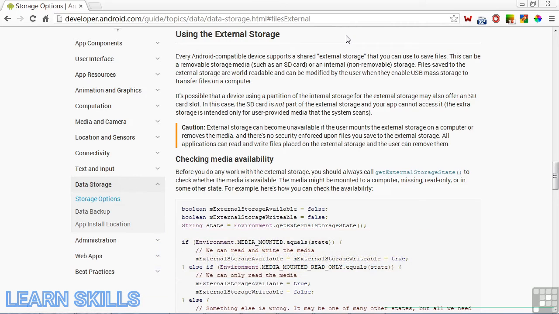Every Android-compatible device supports a shared external storage that you can use to save files. This can be removable storage media such as an SD card or non-removable storage inside the mobile device. Files saved to external storage are world-readable and can be modified by the user when they enable USB mass storage to transfer files to a computer.